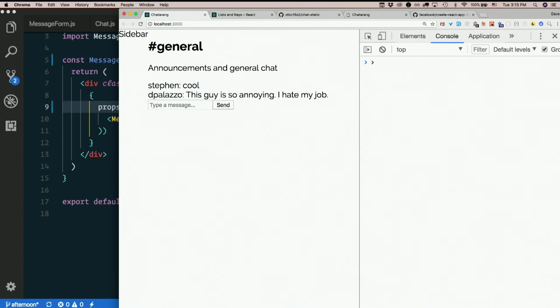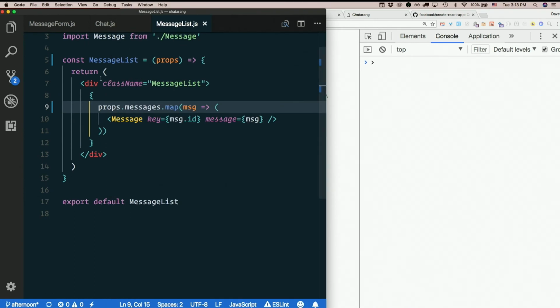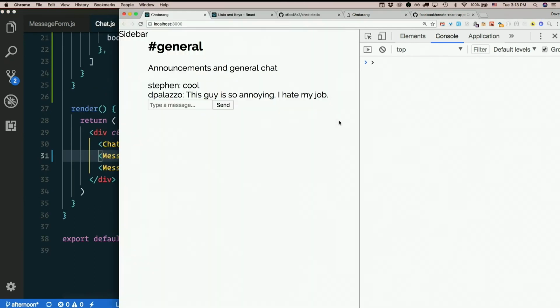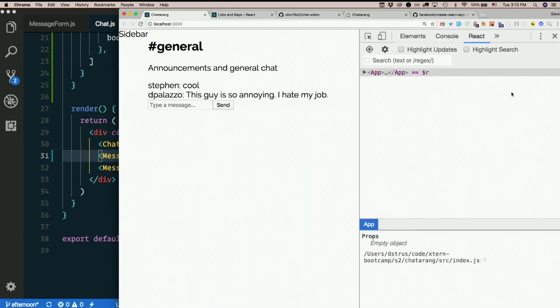So, hey, that seems pretty cool. Now all we would need to change is the state of chat to make that change. We haven't been looking much at our React Dev tools. Let's look at those real quick, see some of what you can do with them.